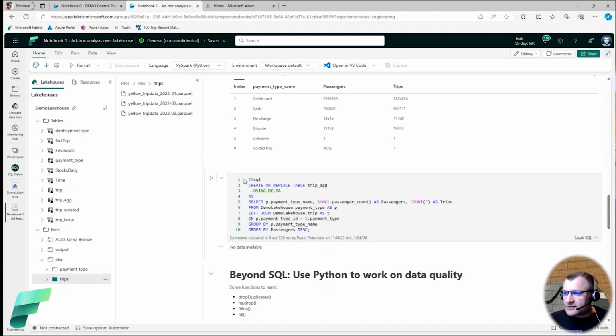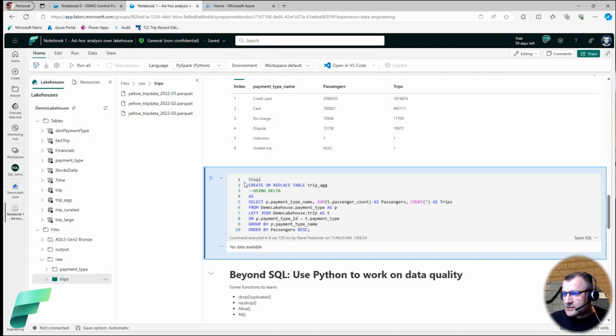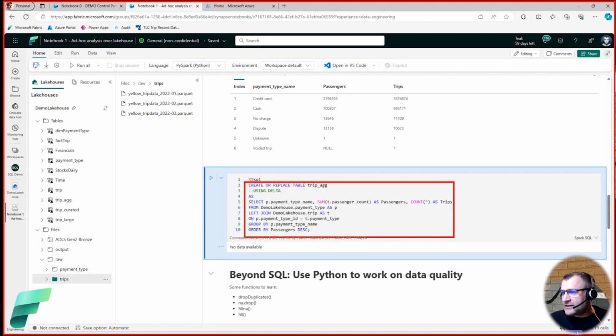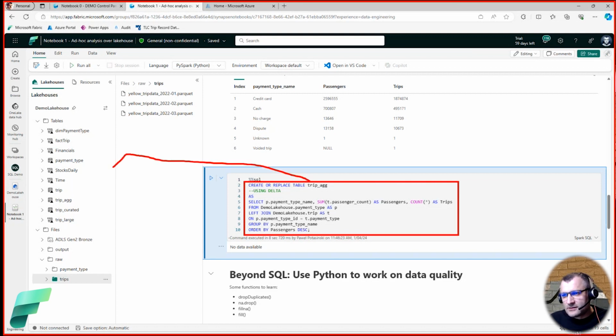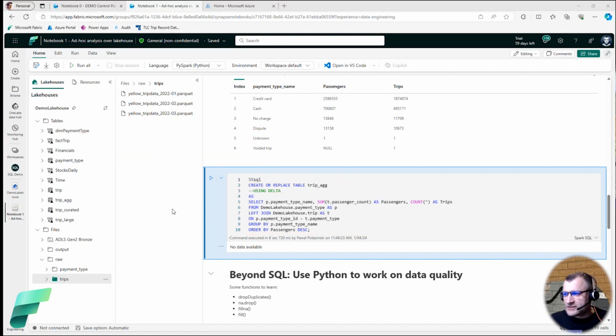You can use create table as select statement, just as I'm using here, and simply create another SQL object. So I create a table with aggregated data by running a SQL command over other tables. So this tripag table appears here, right? So I created this table using SQL, and create table as select is one of the patterns that you will be using not just in lakehouses, but also in warehouses in Fabric.